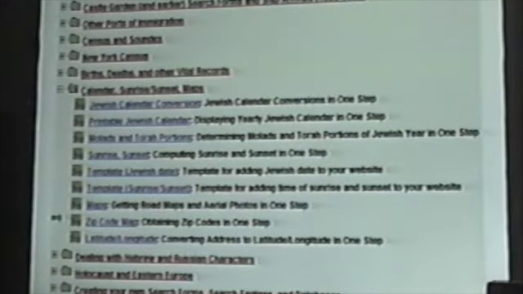Zip code maps. Remember when we did George Bush, you didn't know that his zip code started with a 7.